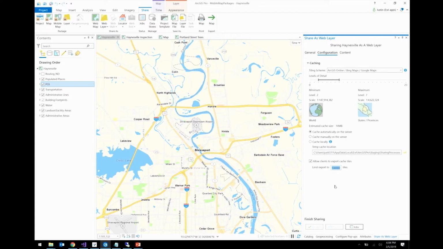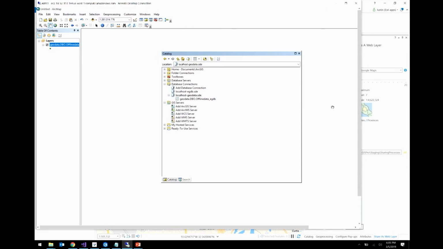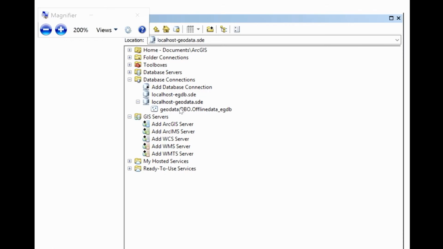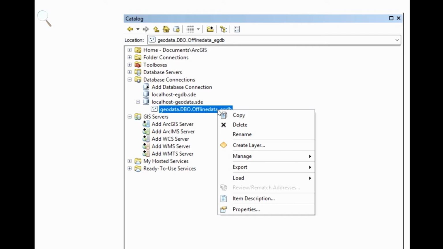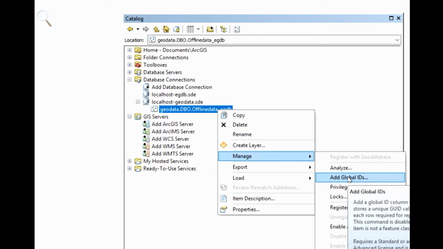But what about our feature data? With our feature data, there's a couple of different ways to be able to enable it. One, we can switch over and let's take a look at if we were using an enterprise geodatabase. So here I have the catalog view of my enterprise geodatabase. If we zoom in here, we can see that I have a single feature class created here. To be able to enable this for synchronization capability, we go to our Manage tab, and we need to make sure that it has global IDs.